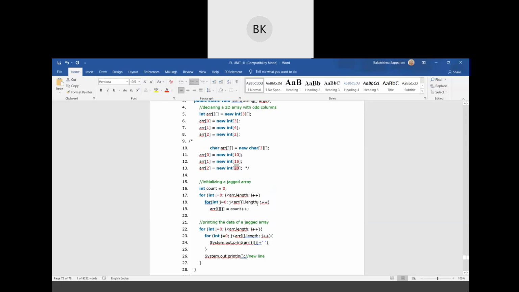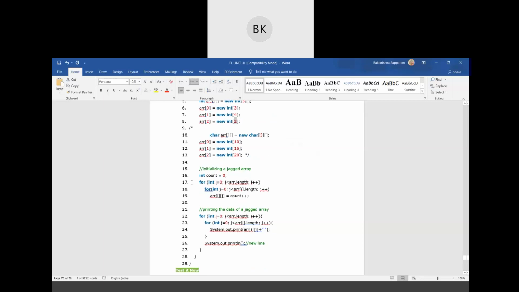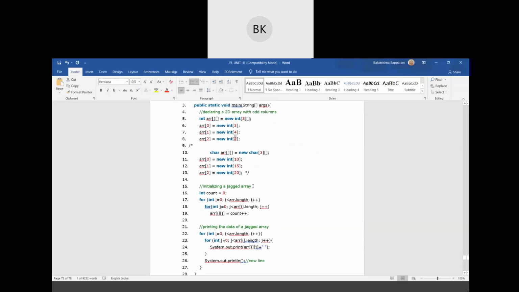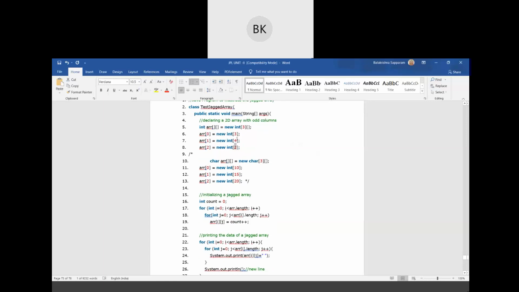Okay, look here. Suppose we come to the integer array: how many rows are in the array? The zeroth row has 3 columns. How many columns in the first row? 4 columns. How many columns in the second row? 2 columns. Okay, now come to here. ARR dot length means how many elements in the array? Totally 3 plus 4 plus 2.